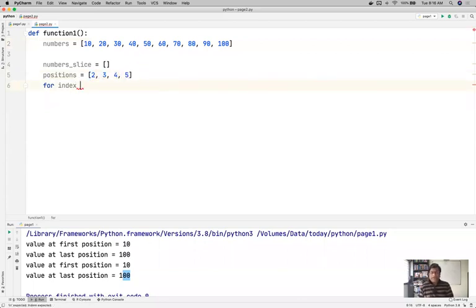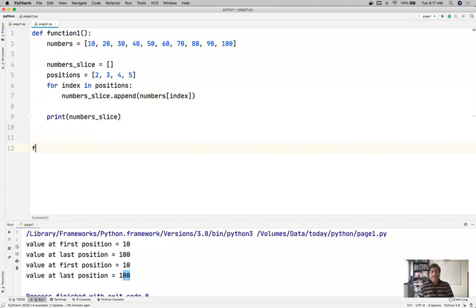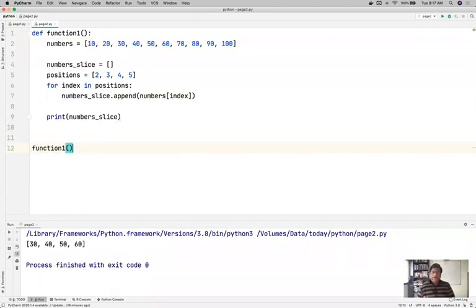So for index in positions, I say number slice dot append. Append is the method we already saw yesterday. I'm going to extract the value at that particular index and add it to number slice. So precisely, I'm going to the second position, getting the value and adding it to this, getting the third value and adding it, the fourth value and adding it, and the fifth value and adding it. Once we are done with this, I'm going to print the number slice and see what I get. This is my function one. Let me make a call to this. And yes, I got the portion of that list.